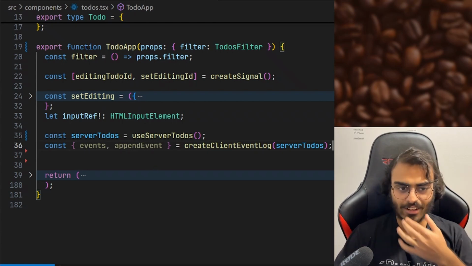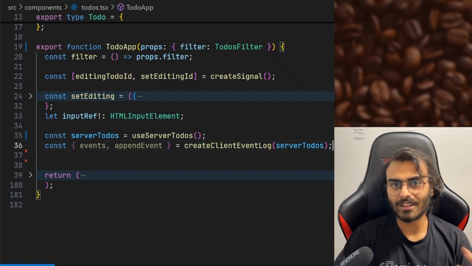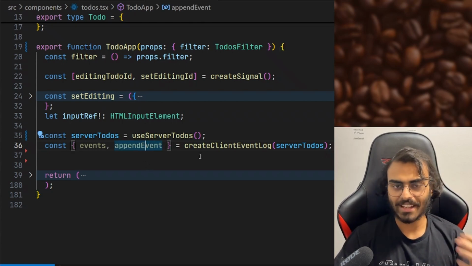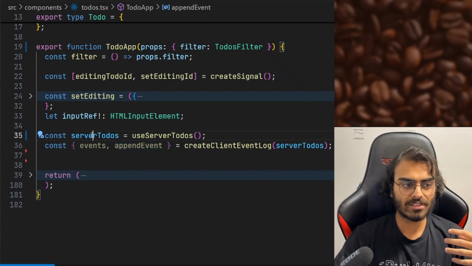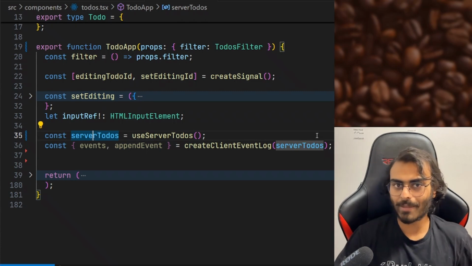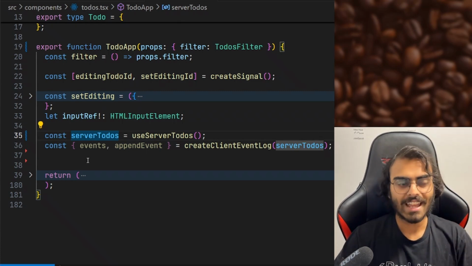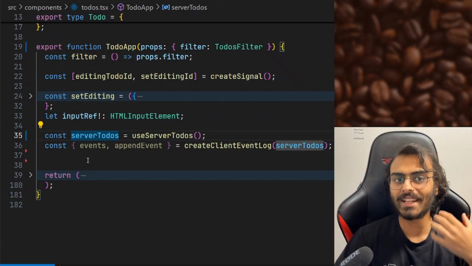This client event log will ensure that the client and the server stay in sync. So every time we append an event to our client log, it's going to also add that to our server log through this input that we have passed it in. At the same time, it's also going to listen to updates from the server and make sure that the client log is updated with it.